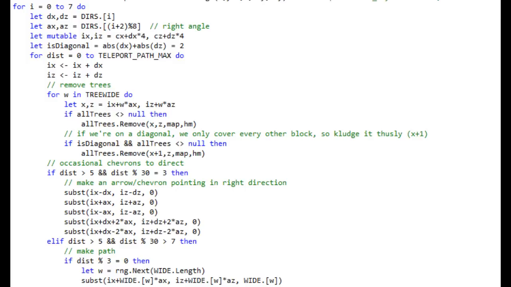Looking at some other code, I call them chevrons, the little arrows that are pointing at the teleporter. Occasionally, every 30 blocks, I end up drawing one of those. Otherwise, I just have little random bits of the path. There's a 5 wide path, and it chooses a random block in that width to do the substitutions, unless it's at the certain distance where it decides it wants to make one of the chevron arrows, in which case it's hard-coded to substitute those particular blocks. And that's an overview of what's going on there.